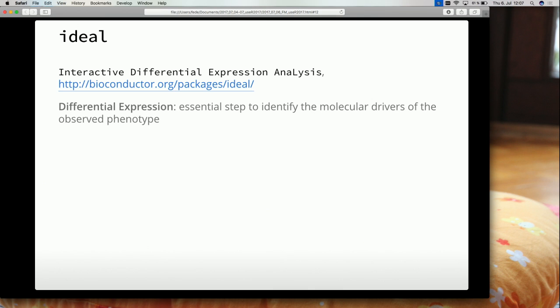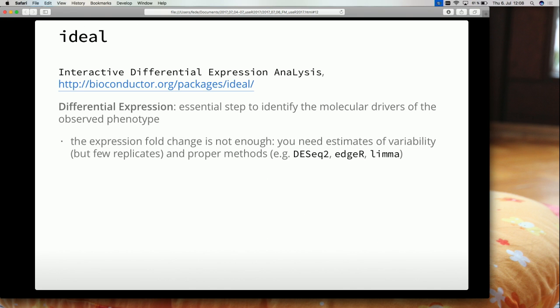And moving on to the next one, which is called IDEAL, and I was surprised that no one took the acronym for that, which stands for Interactive Differential Expression Analysis, LOL probably. And differential expression, for those of you who don't use it, is the essential step to identify what are the molecular drivers of the observed phenotype. And biologists still do use Excel for that, but they shouldn't. And I leveraged the DESeq2 method for that.